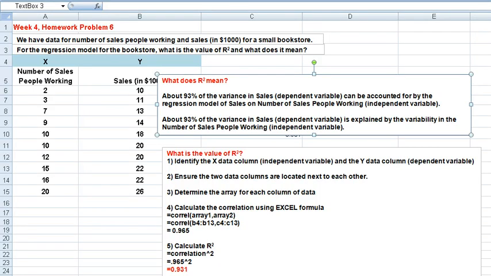Just to conclude, we've learned how to calculate R squared by determining first what our correlation is, and then once we know the correlation, we square the correlation and we get the R squared. And we've also learned the meaning behind R squared and how to interpret it.